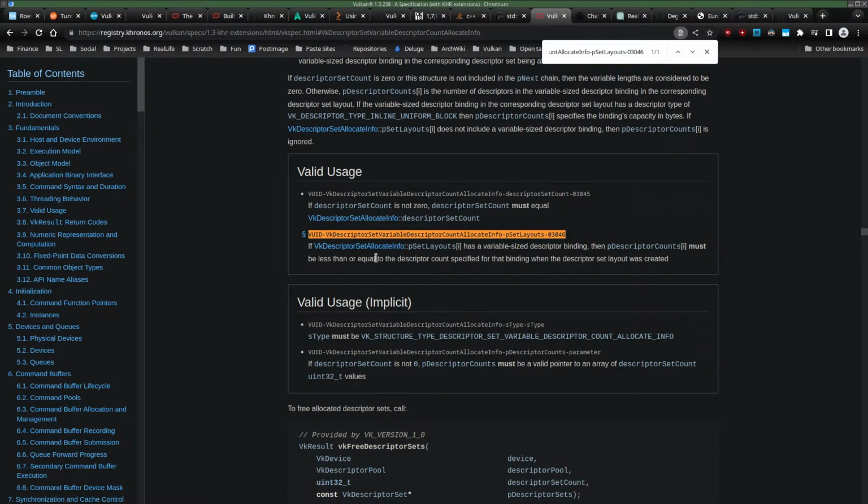Must be less than or equal to the descriptor count. Binding with the descriptor set was test. Descriptor is about a variable size descriptor binding. Why would it think I have that?